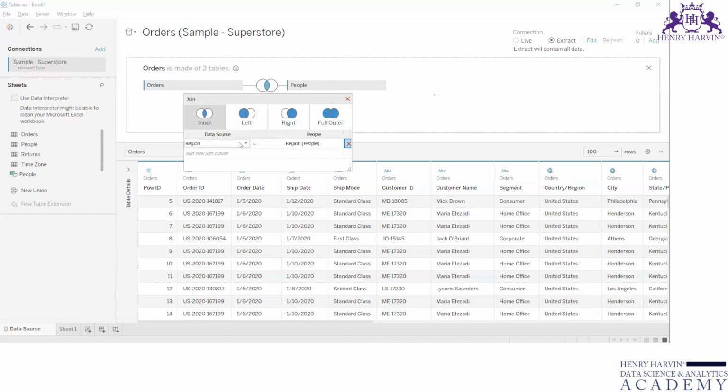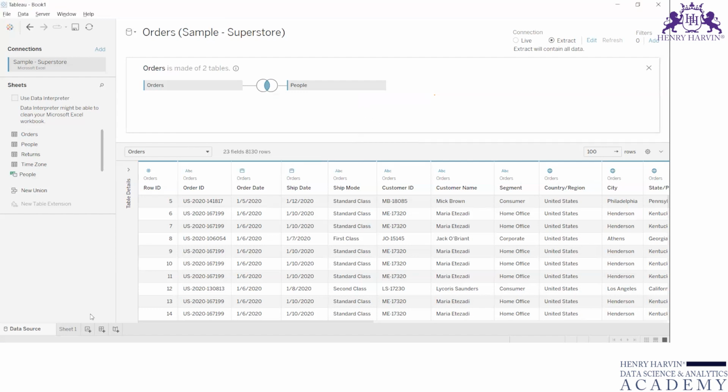And if you see below here, you will have the condition on which it has done the join. So it has identified the common field as region in the order table and region in the people table, and the sign is equal to. So region in the order table is equal to region in the people table. Understood? So now it has done the join.